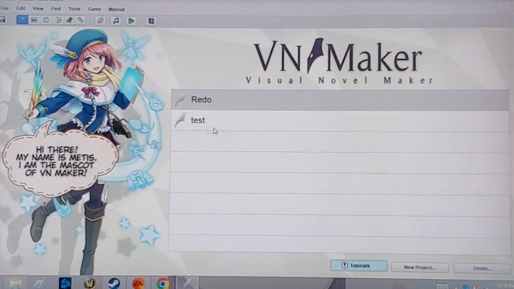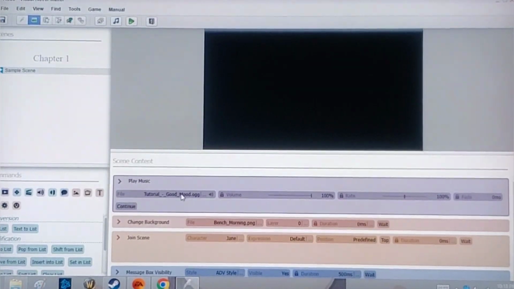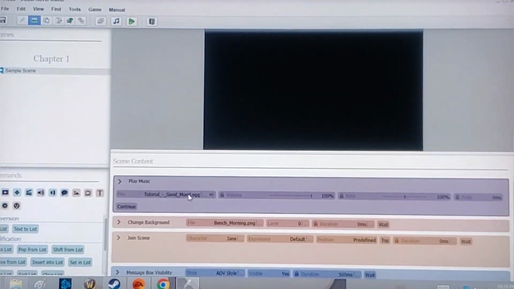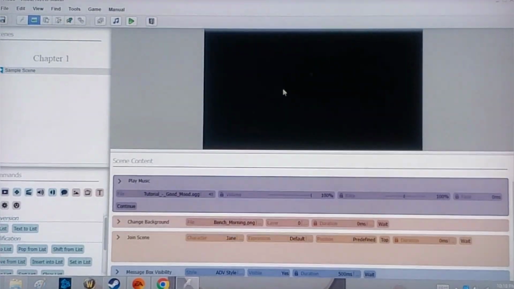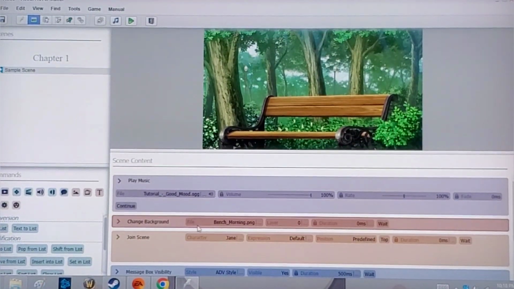As you can see, I did have a test run earlier that I was doing for the video, but I forgot to click the button for my mic. So we're redoing that. If you go on to it, you will be given a sample scene. So you have a little music going here. You have the background, which is this little bench right here. They give you a lot of different backgrounds to play around with and use.